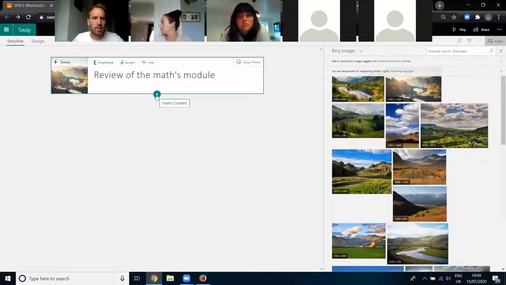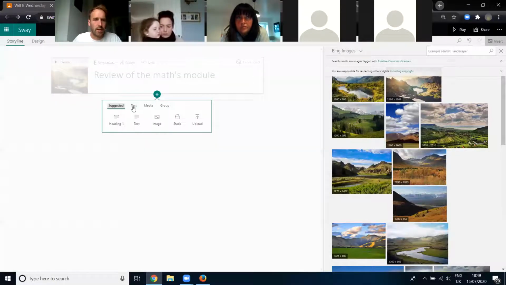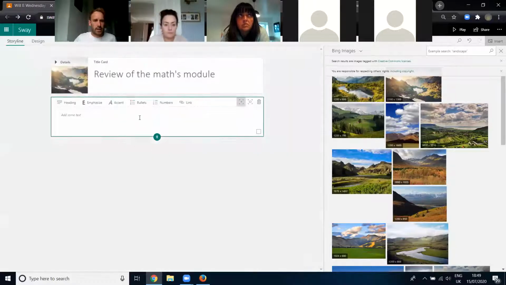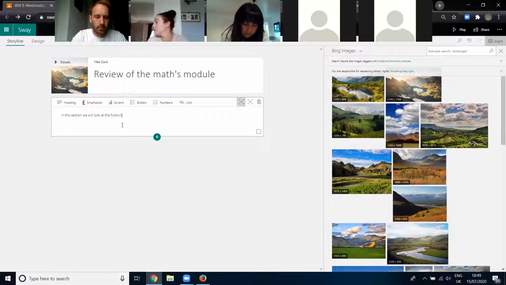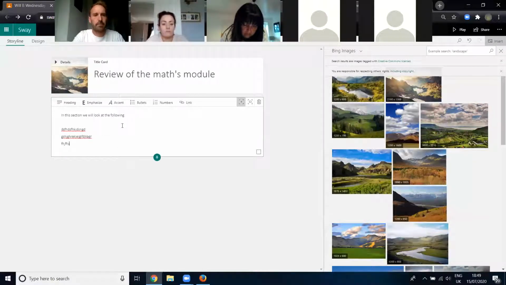Next up, I'm going to add my next little slide there. So I've got insert content, and then I've got a few options of what I can do. I can either add a new heading, I can add text, I can add images or stack. I'm going to go for a text section. Now here, in this section, we will look at the following. So you can start putting your bits and pieces in there. Fantastic. Let's add our next page.